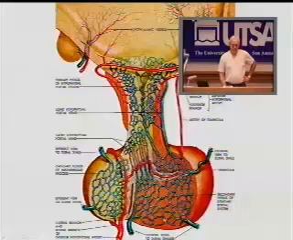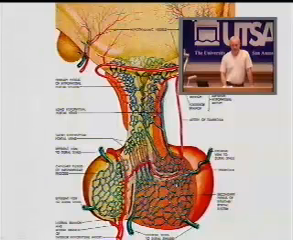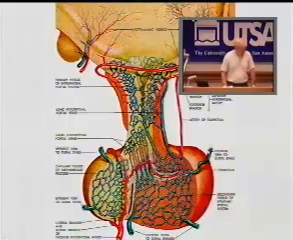So this capillary bed in the anterior pituitary is called the secondary plexus. So there's a primary plexus. The portal vessels, hypophyseal portal vessels, the long and the short, connect the primary plexus with the secondary plexus that is drained into systemic venous circulation.